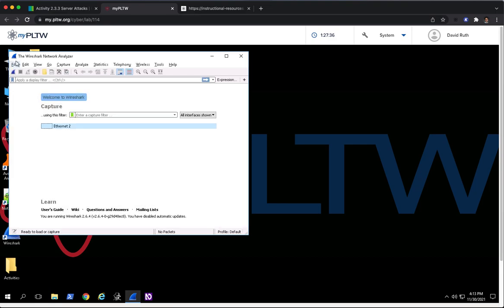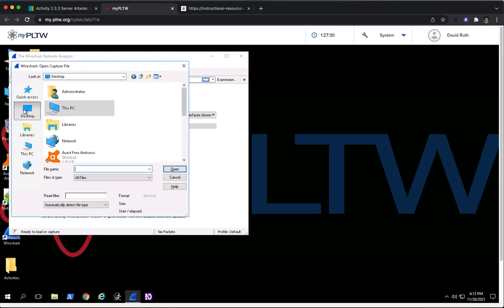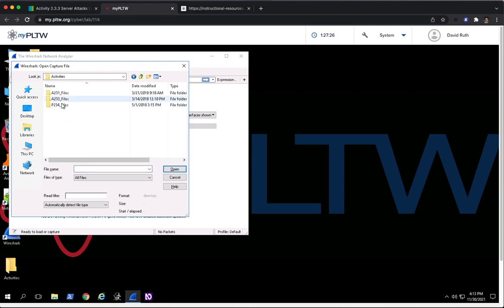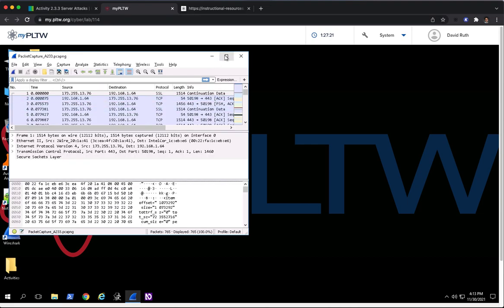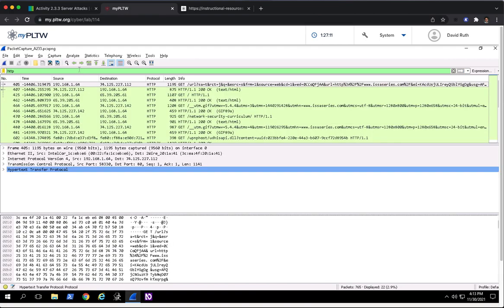investigating. So that file, I guess, can I do open recent? No. Okay, file open. It was on the desktop in the activities folder in A233, packet capture, and here's all these packets. We're going to look for specific packets this time that are doing an HTTP request. And so you get all these different packets that show up that match that filter.